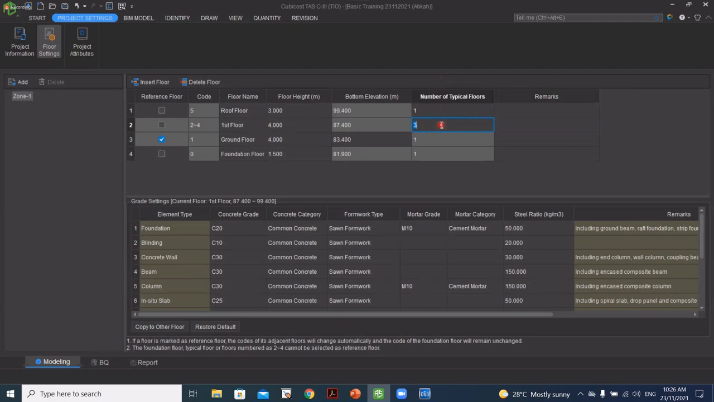So I don't recommend you put the number of typical floors here, but later on I will show you how you don't need to do your model for the typical floor repetitively. You just need to use a function, and then we can copy it all and bring it to another level. So for today, I will change back to 1. All right, that's the floor setting.